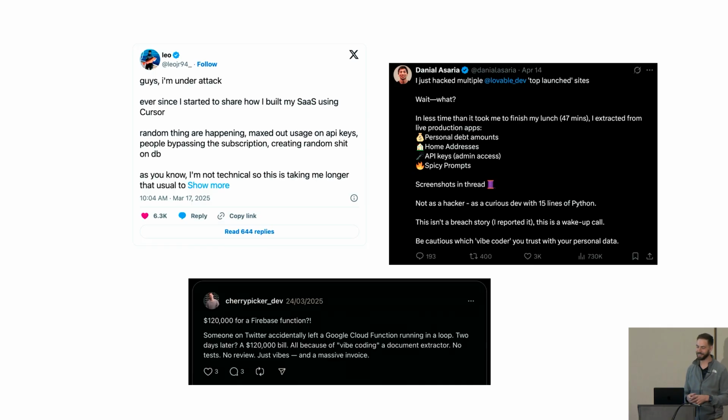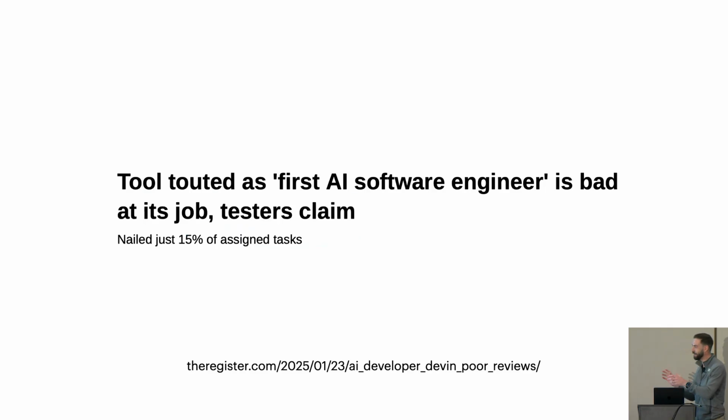And Devin, on the other hand, is also not really delivering on its promise just yet. This is a recent article from the beginning of the year: "Tool touted as the first AI software engineer is bad at its job, testers claim." It nailed just 15% of the tasks that were assigned to it.